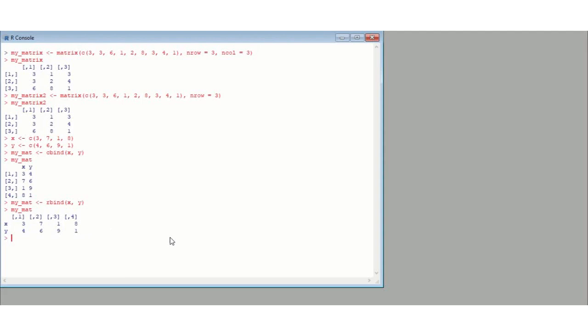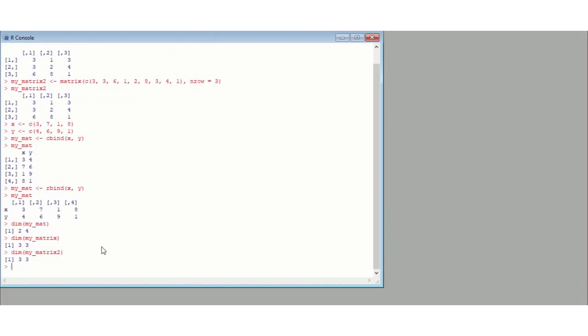If we want to check the dimensions of my mat, we can type in dim, and it gives you the rows, 2, and how many columns you have, which is 4. And we can also do this with our matrices from earlier, my matrix, 3 by 3, and dim my matrix 2. It's another 3 by 3 matrix.